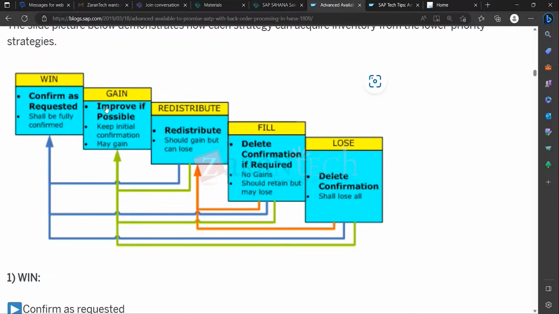Gain means improve if possible. That means the preferred sales order will be converted to delivery, and others may gain. The less important customers can gain from the gain option. That means the requirement can also be applied to the less important customers. First the main customer will get the shipment, but less important customers may get the fulfillment. That's a gain.